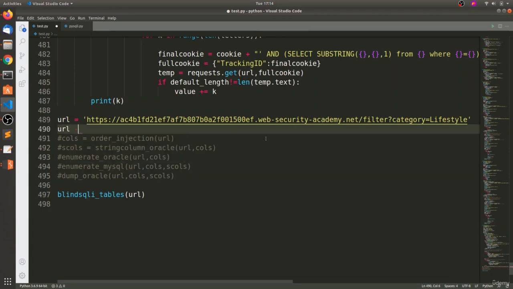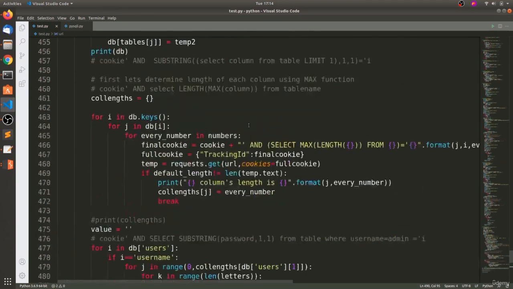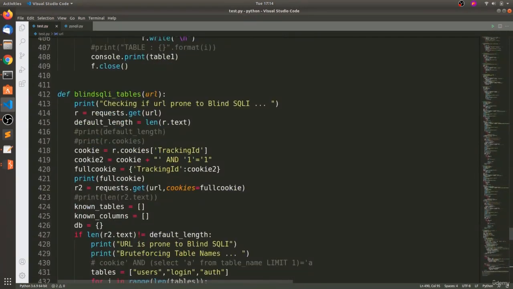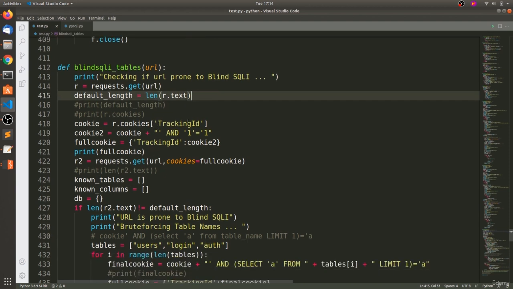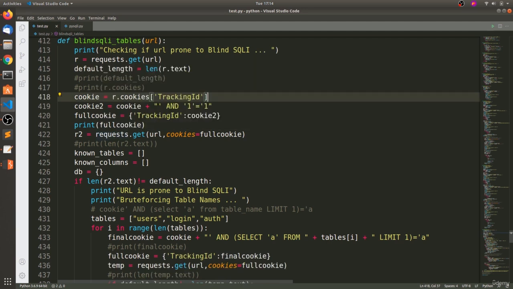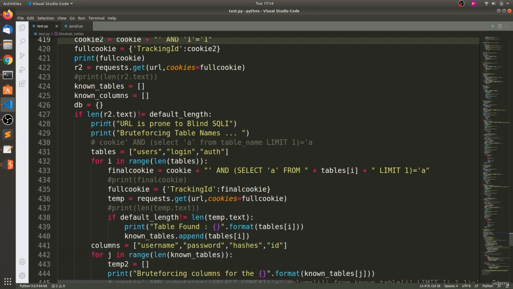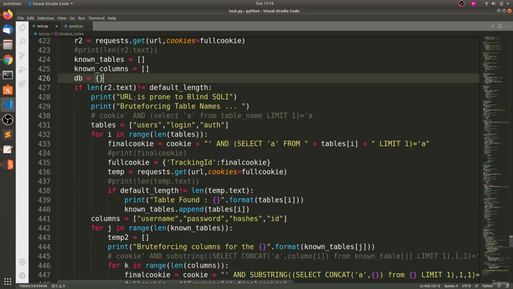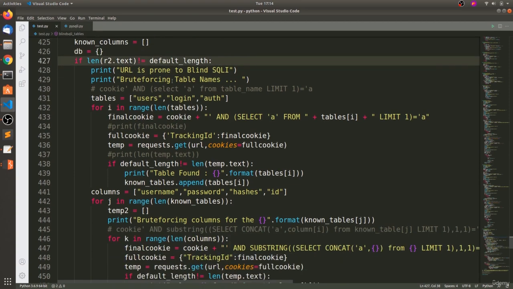So first it is taking the URL and we are checking if it's prone to blind SQL, getting the default length, and then we are extracting the cookies. This is the cookie where we got the SQL injection, and then we are sending another request with the modified cookie. We are adding this SQL query, and then we are checking. If there is a welcome back, it will not be equal to the length of the default response. That means the URL is prone to blind SQL.